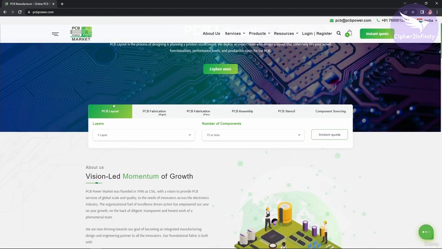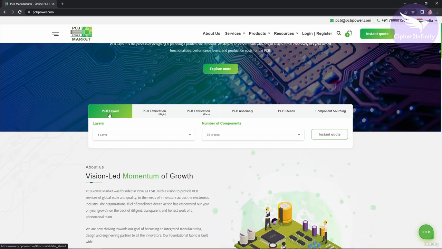Okay. Then these are the different services which this manufacturer provides, like PCB layout, then PCB fabrication. Again, if you see in PCB fabrication, there are two different types of PCB. The first one is rigid, and the second one is flex PCB. The rigid PCB is the PCB that we are using in our design. The PCBs which can't be bent are rigid PCBs, and the PCBs which are flexible are called flexible PCBs.